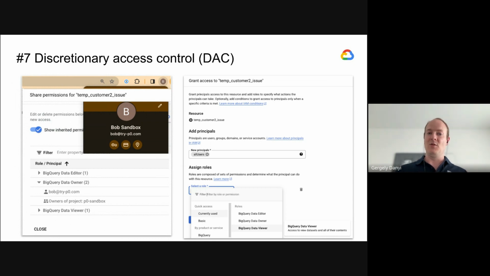Why is this insecure by default? It's because once you give someone the ability to create data sets or create tables, they will also be in control of the permissions, which is somewhat unexpected, somewhat not obvious.